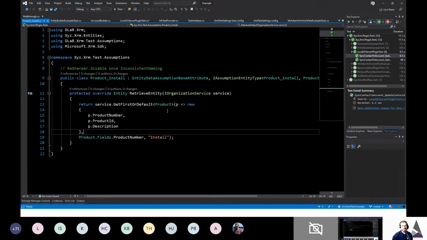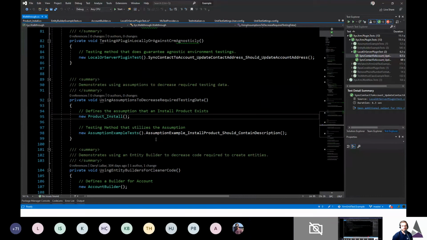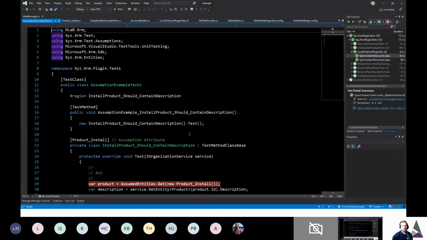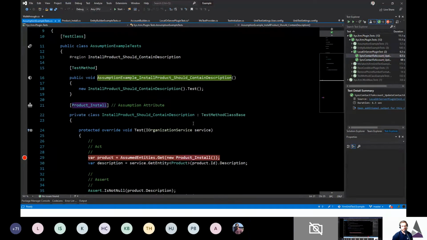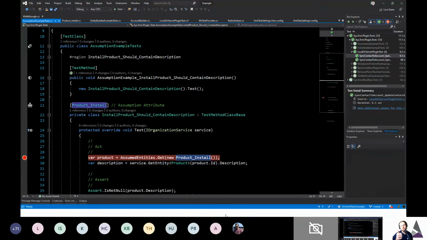So when you write that assumption, you then have to actually append it to your class. If I go back through here, there's a test here. In here, I've defined that this test class, install should contain description, is assuming that this product install exists. And when I run this against an actual CRM instance, it will just make sure that my assumption is there.